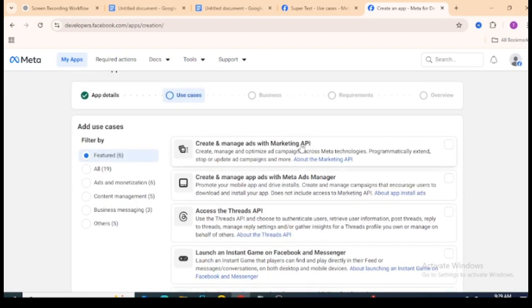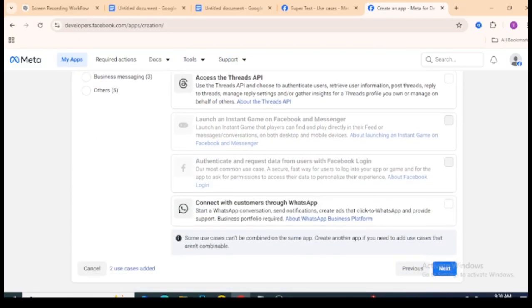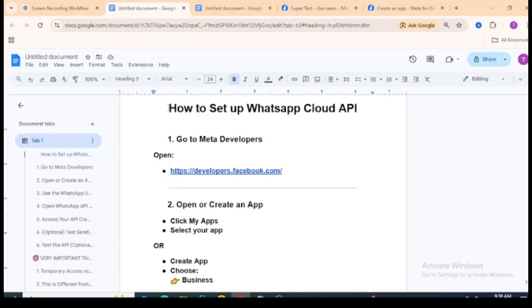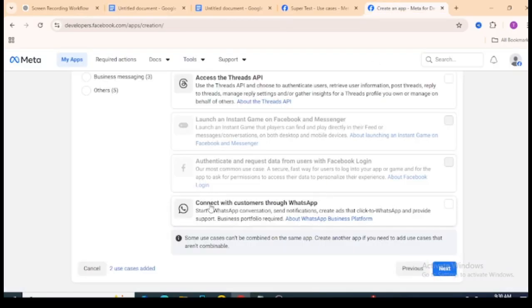I want to show you something very important. When you're selecting your use cases, you want to make sure that you come down here to where it says Connect with customers through WhatsApp. Very important for what we are about to do, which is to set up our WhatsApp Cloud API. You need this one. You select it, and maybe if you want to select other ones, you click on Next and then you go through.